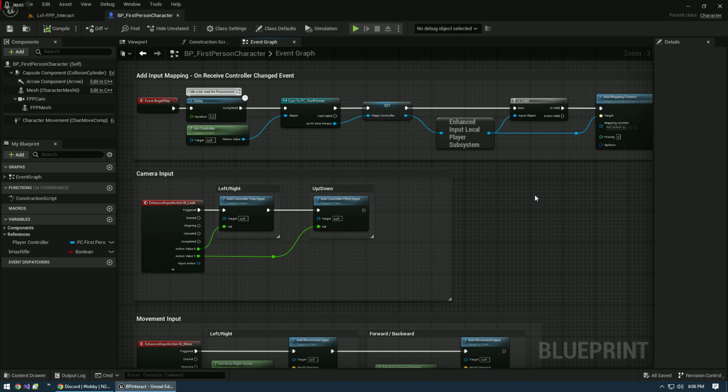Today we're going to work on a blueprint interface based line trace system for interaction. It's going to be a multiplayer setup. We're doing this in an Unreal Engine 5.2 project, and I'm using the first person template to have some kind of a base here.